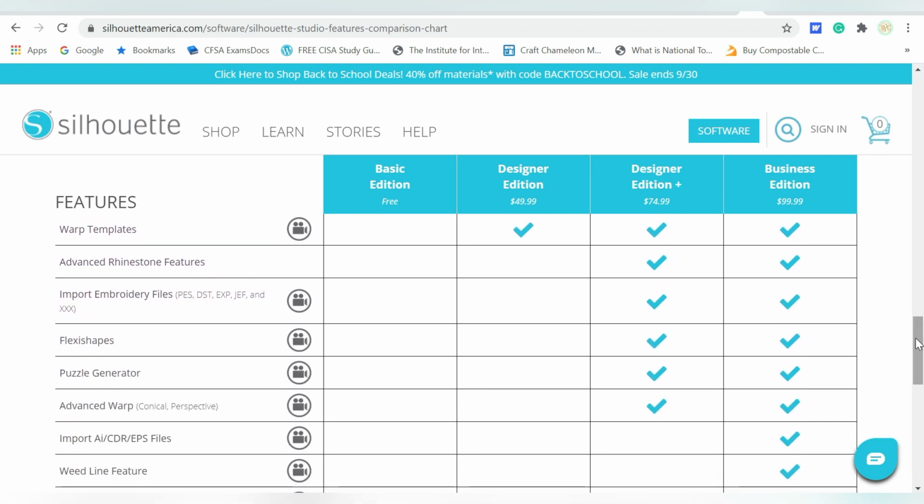Designer Edition Plus. I always tell people you don't need Designer Edition Plus until you are ready to work with embroidery or applique files, because that was primarily what it was pushed out for, was the ability to import your embroidery files and use and manipulate those in your Silhouette software. All right. Now, of course, you do get more. You get advanced rhinestone features, you get flexi shapes, you get a puzzle generator, and you get advanced warp. So I was wrong. You do get the conical warp at Designer Edition Plus.